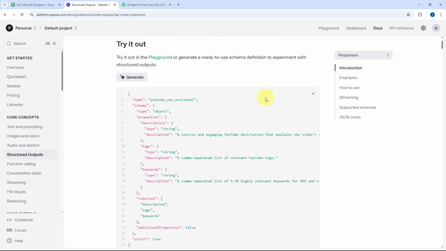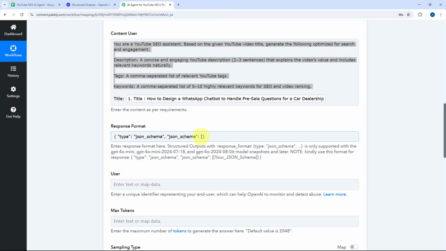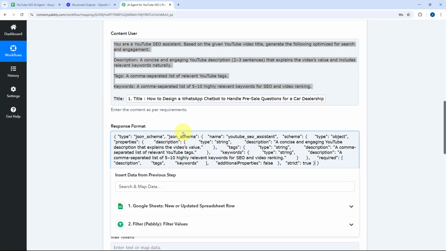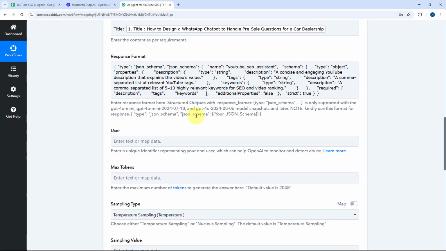Just copy the exact same JSON schema, don't make any changes, and paste it over here in the JSON schema field. In the response format, after JSON schema colon, we are going to enter the same schema which was given by OpenAI. So this is the response format. We are specifying to OpenAI that we want the response in this particular format.